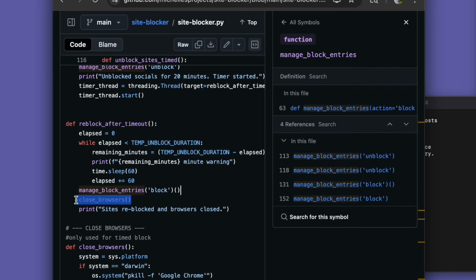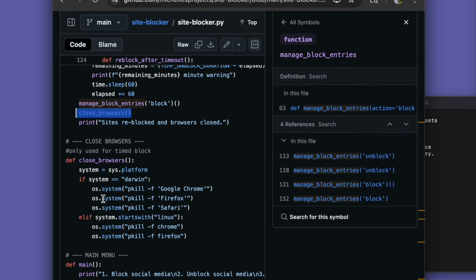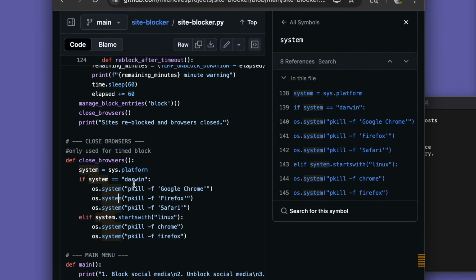And then we're going to also close the browsers after writing back the blocked section, because sometimes the block doesn't go into effect unless you close your browser and reopen it. So I don't want you to still have access to these sites because they're cached by your browser. And so for this is Darwin, which is Mac, and I only did this for the Chrome, Firefox, and Safari browsers. But if you're using a browser outside of these, you'll have to add another line here.